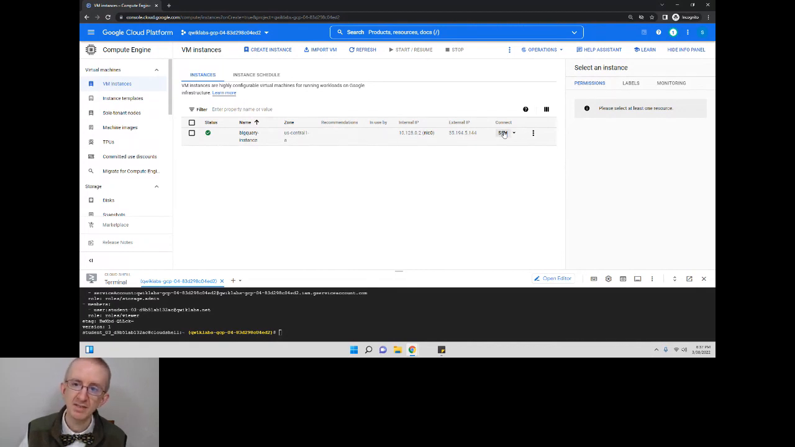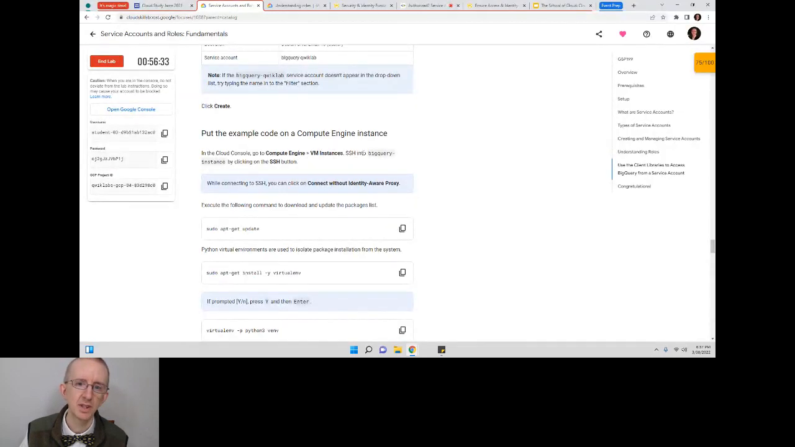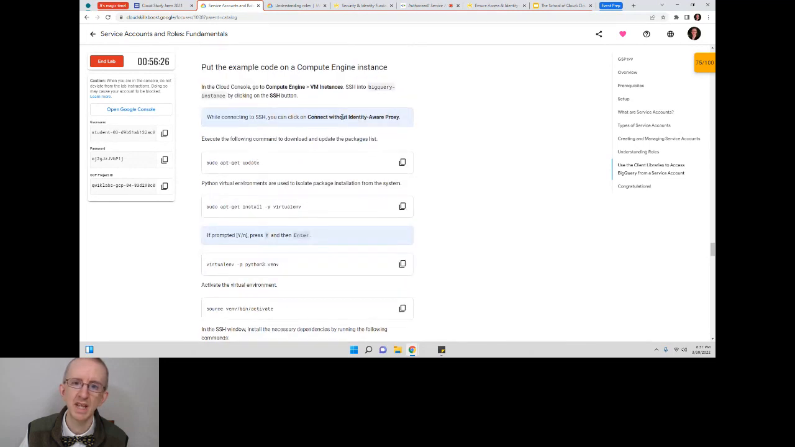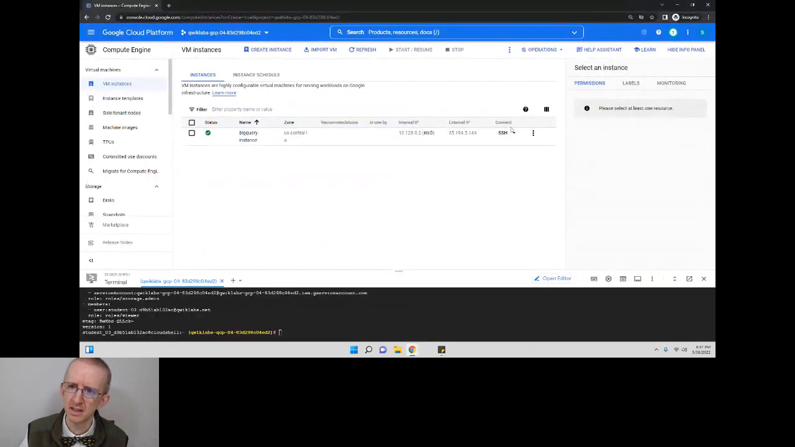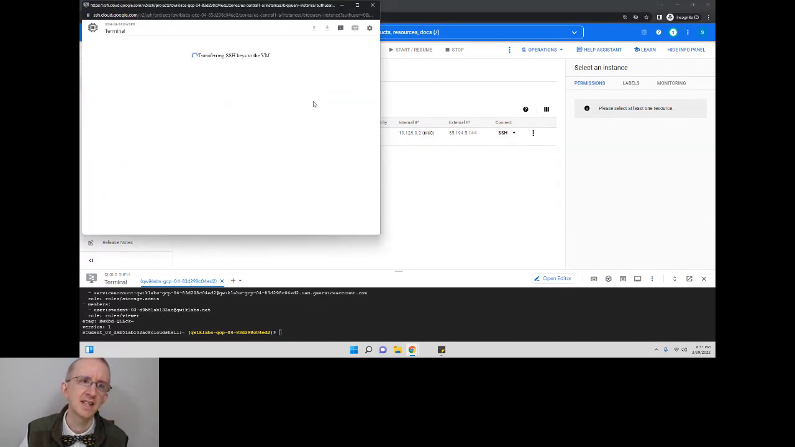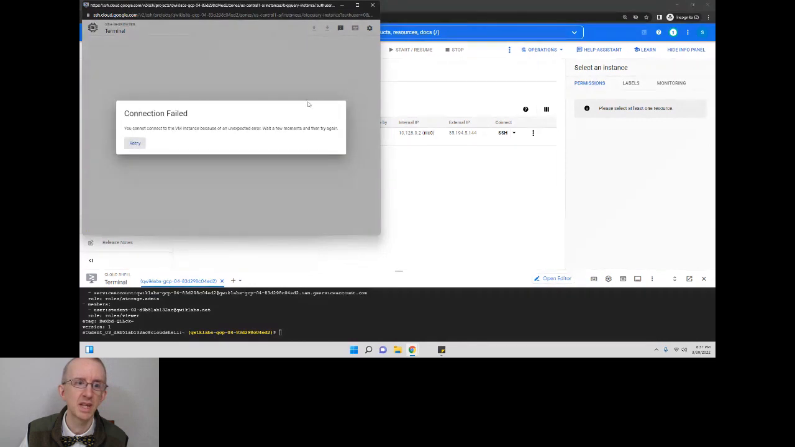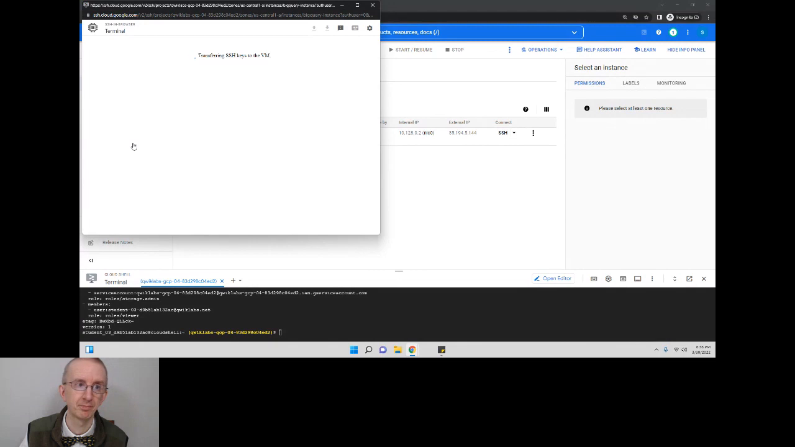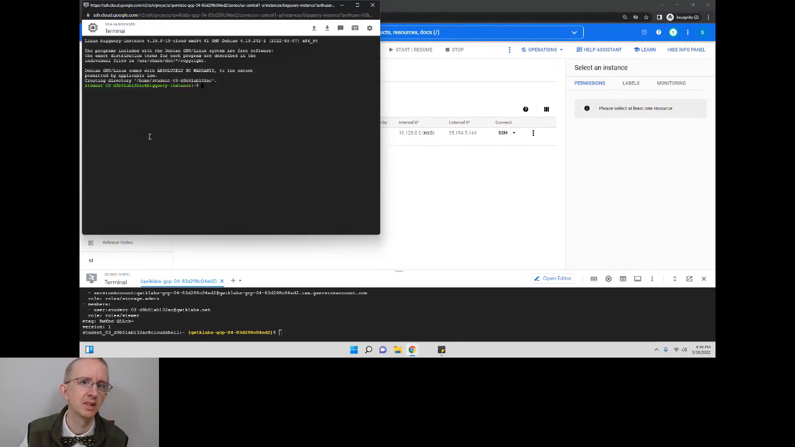So they're going to have us SSH. Let's see exactly their instructions. They say find that one, and then click the SSH button next to it, and we want to connect without the identity aware proxy. Okay. All right, I'll click right there on SSH. So if it asks us, then we want to choose to connect without. Uh-oh, unexpected error. That doesn't sound good. Let it retry and it'll probably work. Okay.